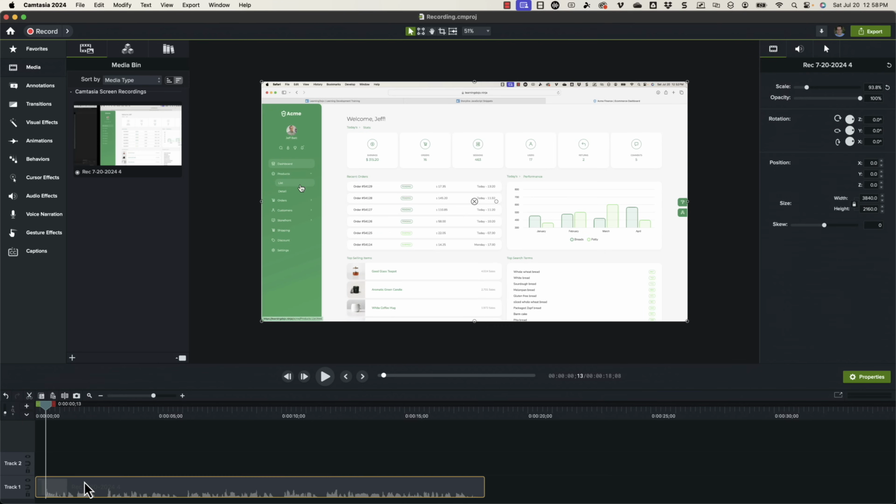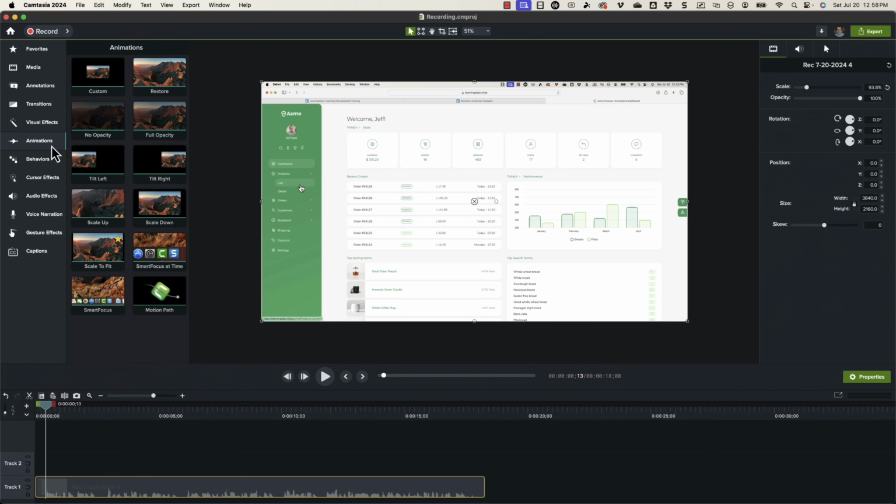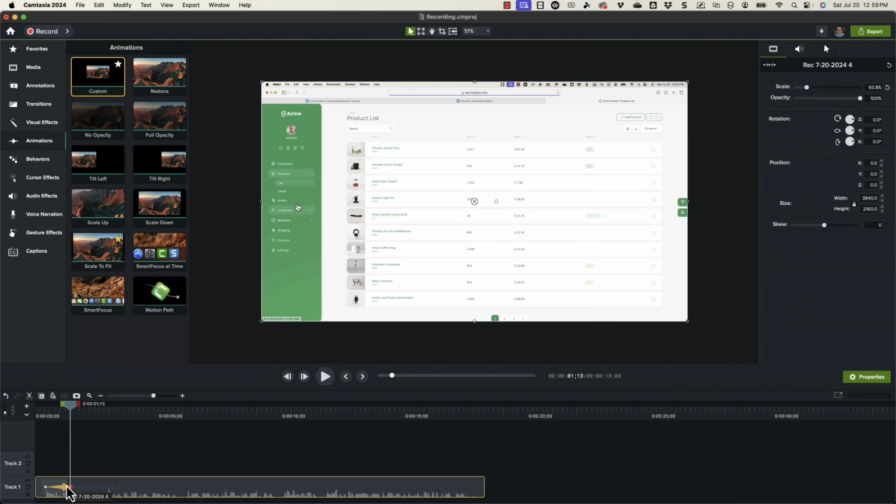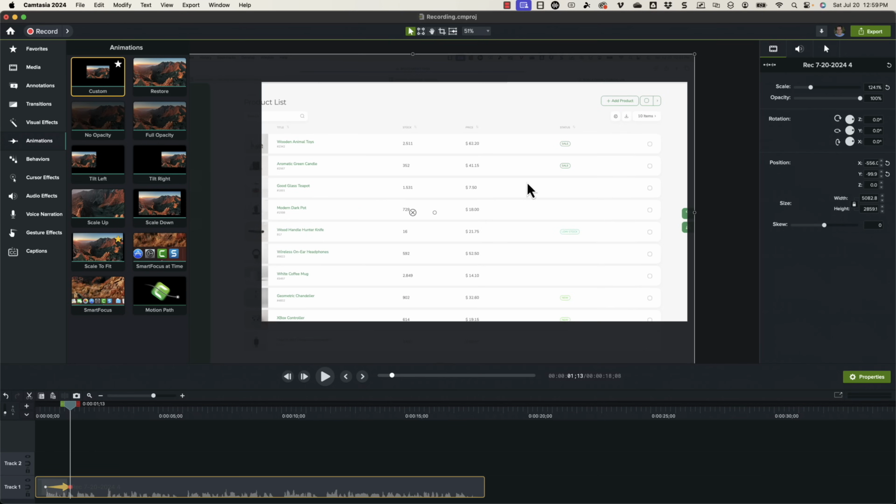Now, what I could do is actually just come into the animations here, and I could add on a custom animation. Now, with animations, you have a point A of where things are at, and then you have a point B of where you want it to animate to. And all you do is go to point B, and then you could scale up and move it there. That works, but then you have to add those points every single time. There's an easier way to do this.